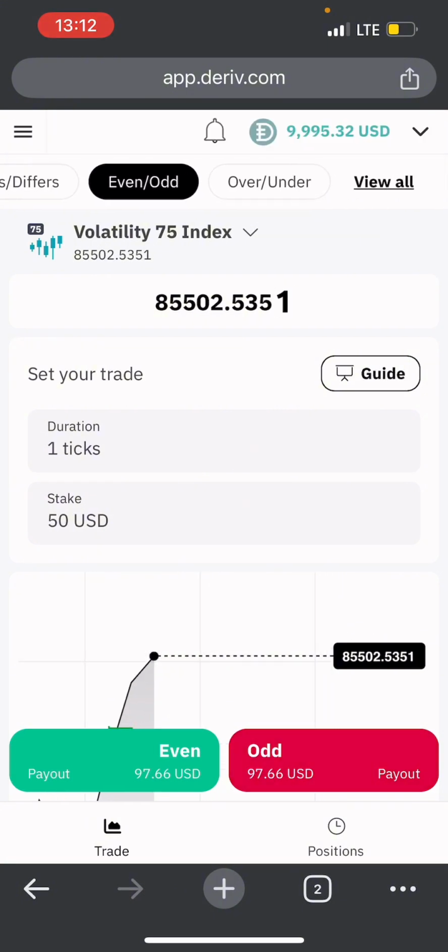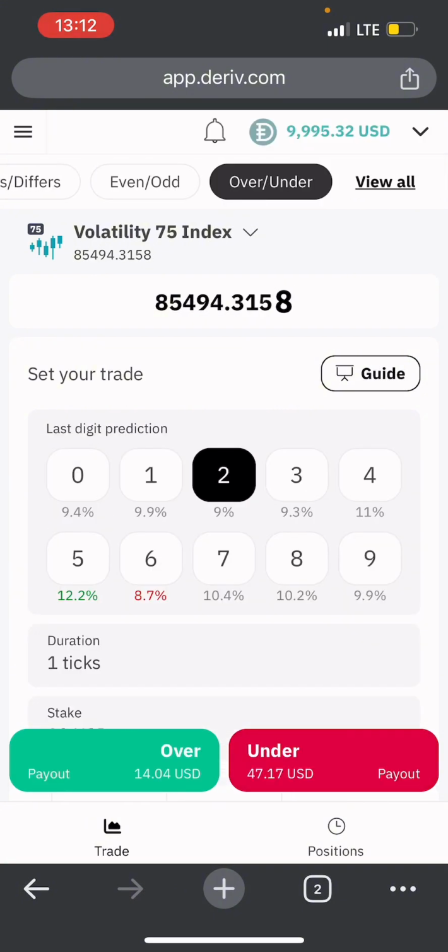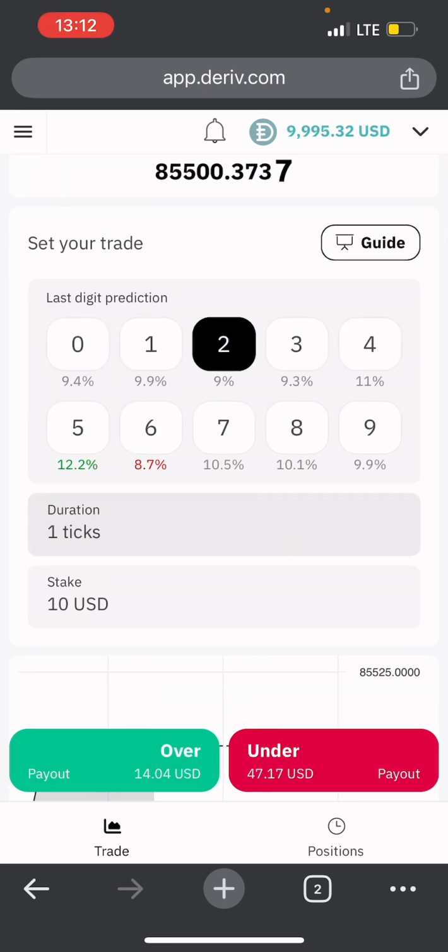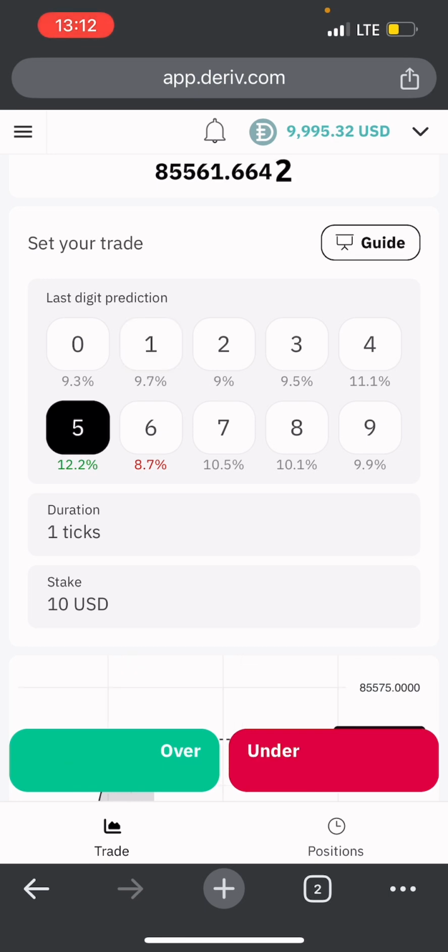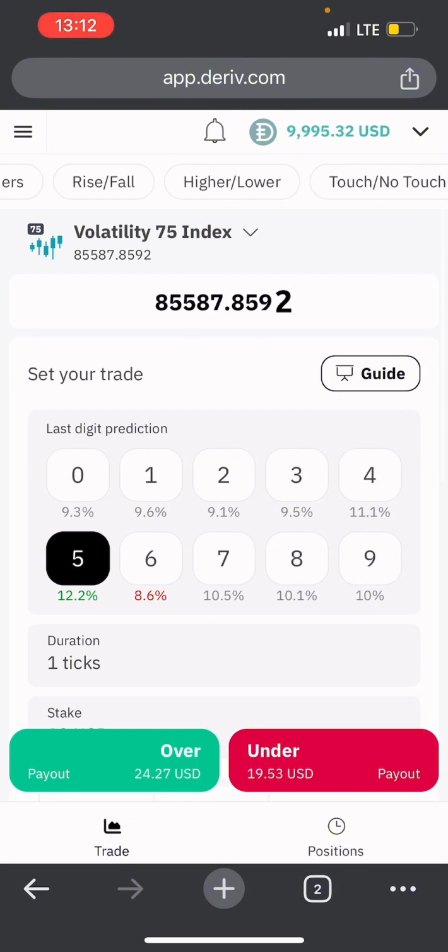So we can also have over and under, which means after one tick it will be over or under, depending on if you say it's going to be under. You see, if you move it to 1, the money will increase. If you say we put 5, the money will actually decrease. You can see over and under, the same as even and odd. So that's all about this. So for me, I prefer that one.